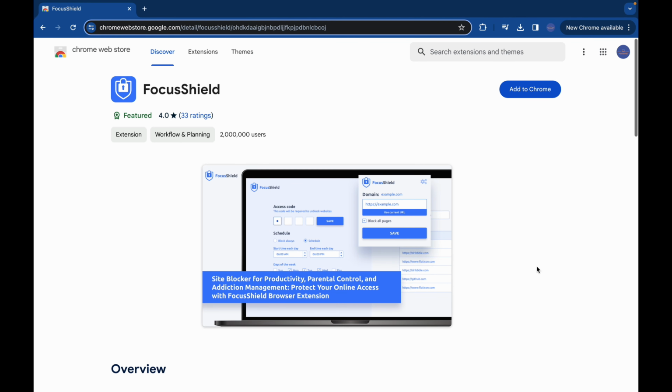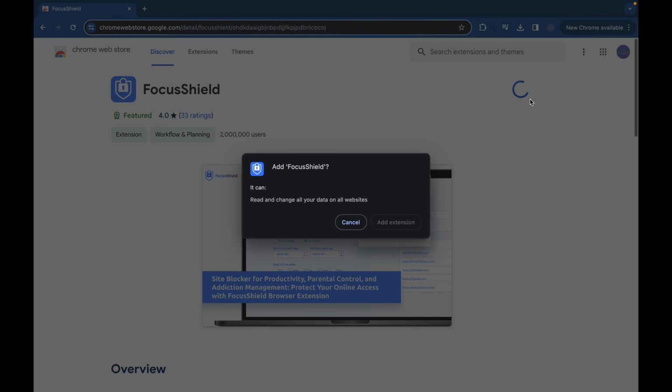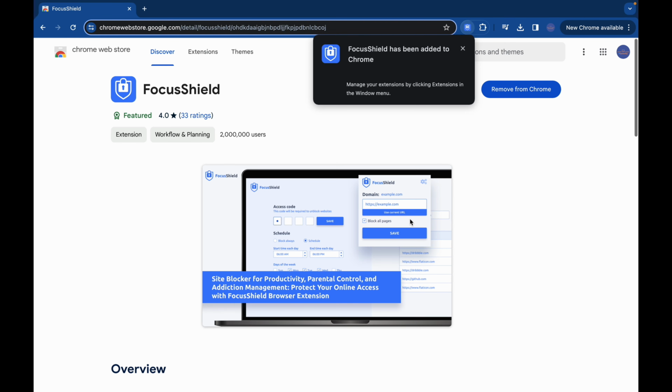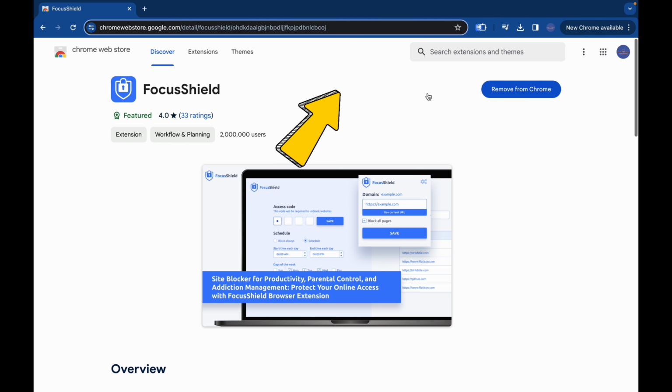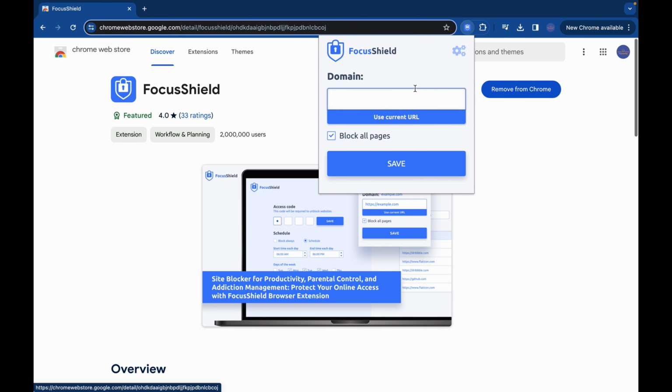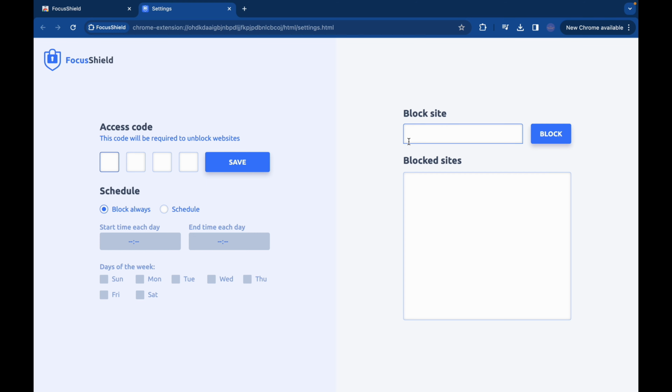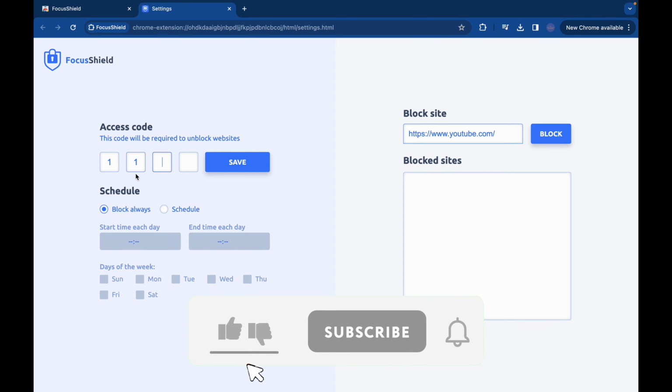It's user-friendly and offers great features. Click on Add to Chrome and confirm the installation. Once it's added, you'll notice a small icon in the top right corner of your browser. Click on the icon. In the settings, you can add the website you want to block. Simply enter the URL of the site.